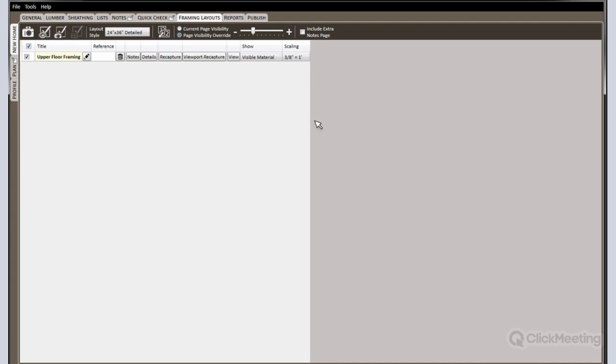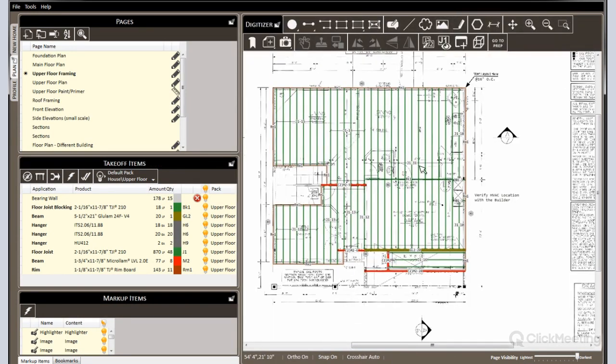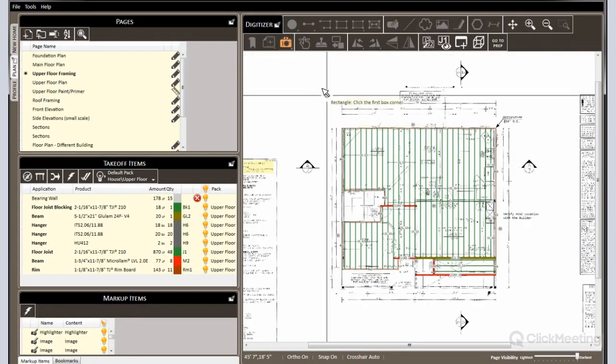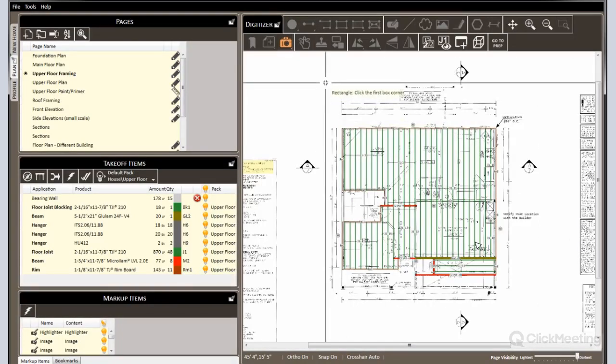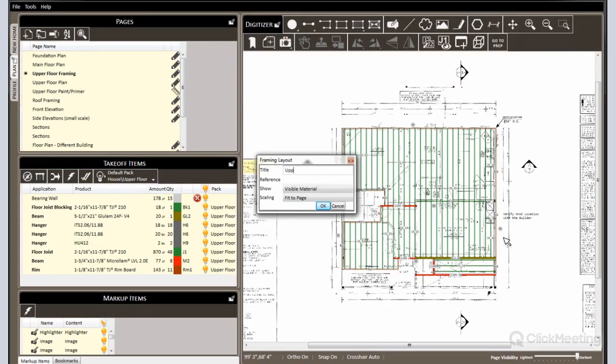But now, if you may have already seen it, up in the toolbar, we've added in this Capture Framing Layout button here. So now you don't have to size the window down. Instead, you can just click the Framing Layout button, and you can click two corners to define the area that you actually want to capture for that framing layout. So we're going to click here, click there, and it's going to ask me what should we call it. We'll call it the upper floor framing.